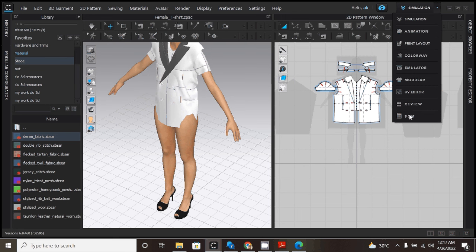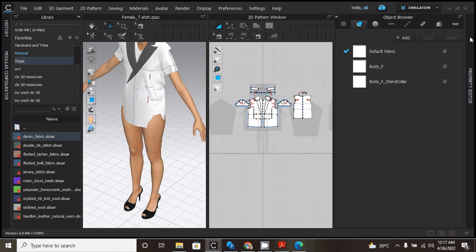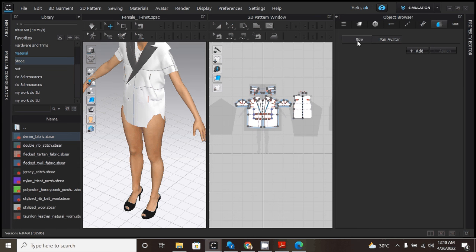Other than this, you can see the object browser here. As I told you, by default fabric will be there. You can add trims, default buttons, default buttonholes, topstitches, and puckering. You can have sizes also. This is for grading purposes, so you can add different sizes. By default it is size 1, so you can convert it to small, medium, large. You can go for grading as well, adding different sizes within the property editor.